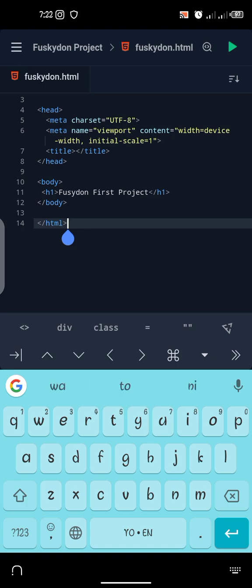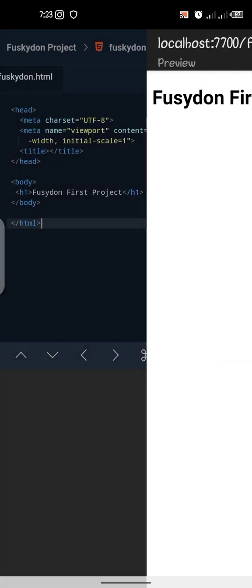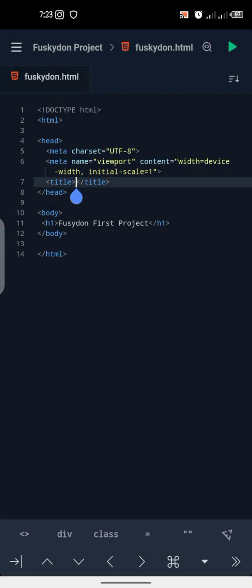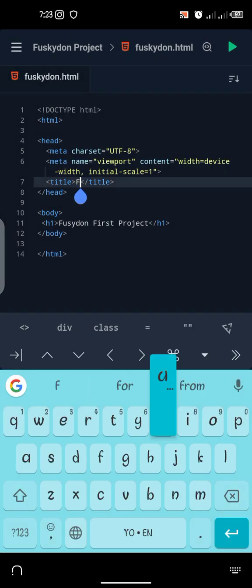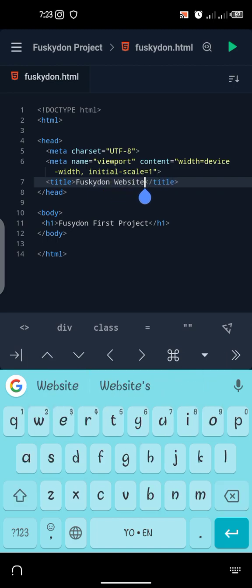So if I click on this play icon at the top right corner of my phone, then I'll just click on it. Then can you see that now? Fuskidon first project. I'll click on this icon and click on exit. So after that, I would love to have my title. I can just say Fuskidon website.